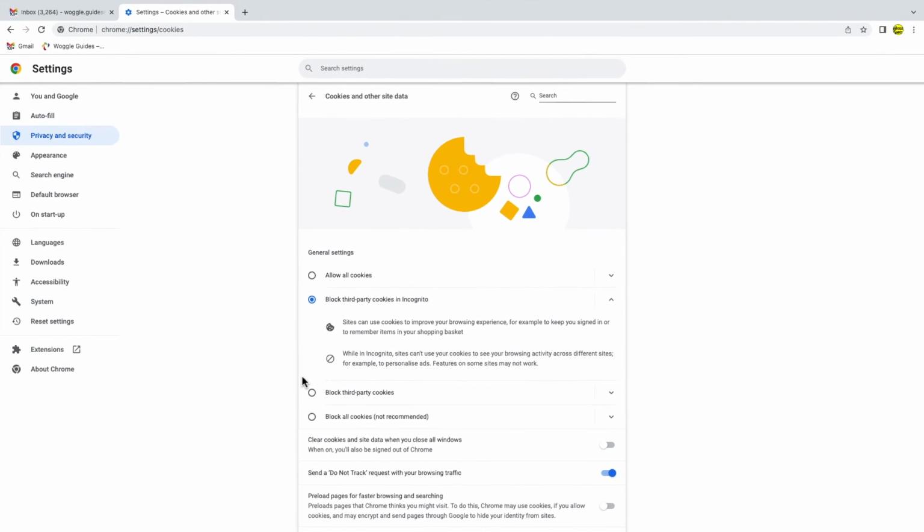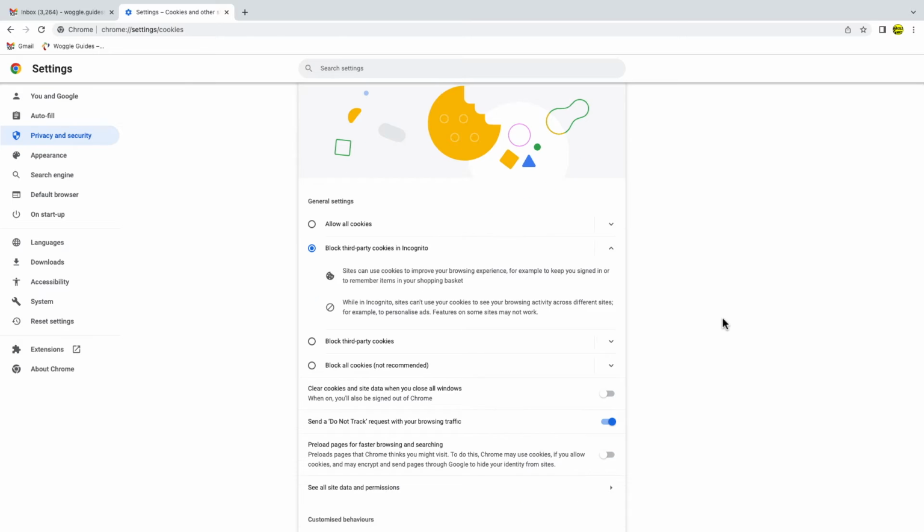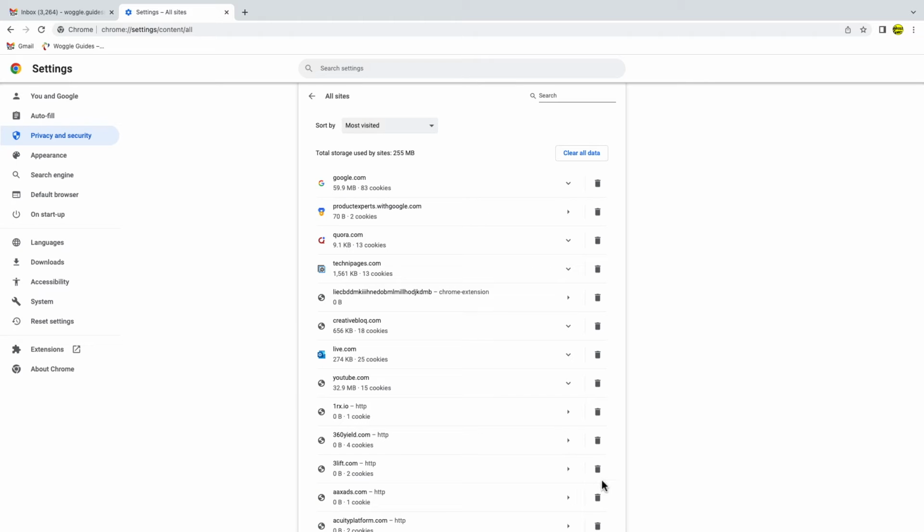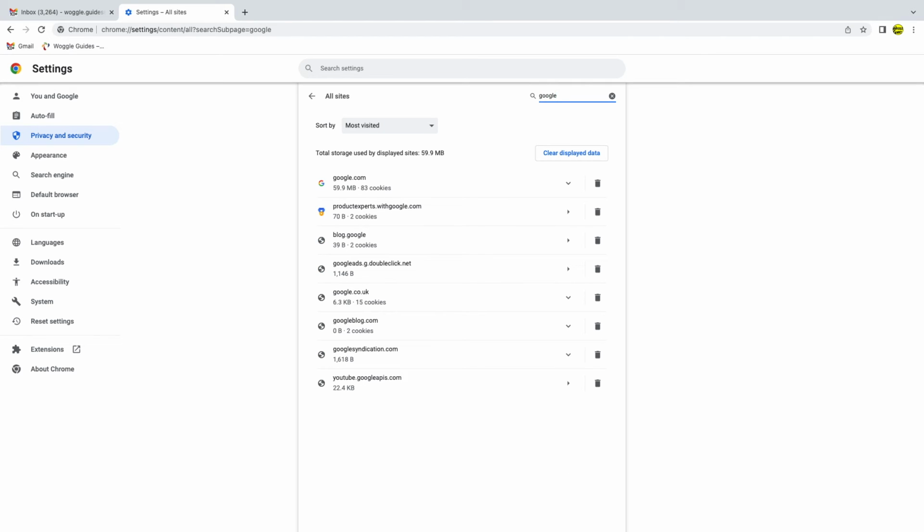On the cookies page, I want to only delete the cached information stored for Gmail. So I'll start by clicking on the option to see all data and permissions. This shows a list of all the websites that have cached information. To find Gmail's data, I'll click on the search option at the top right of the page and search for Google. Google.com should then be shown.